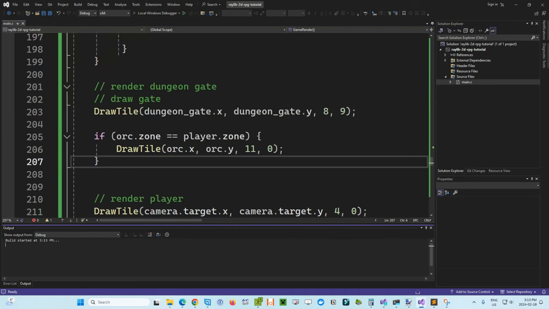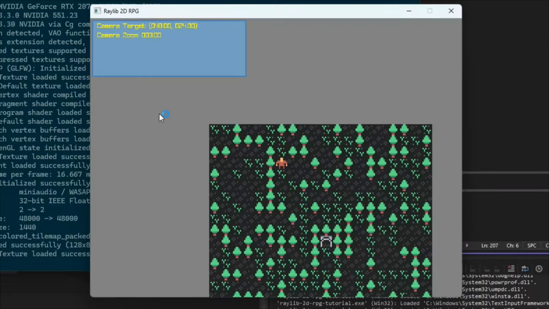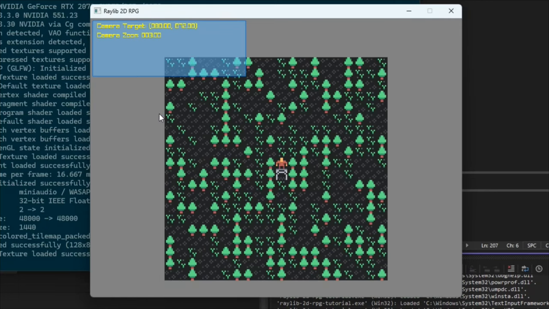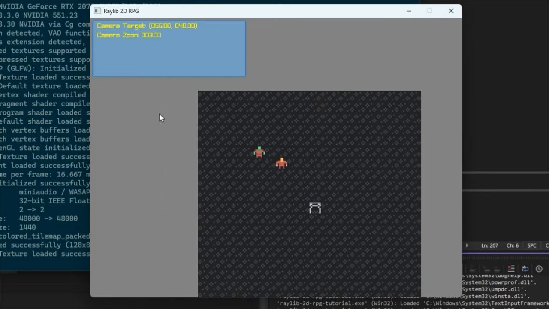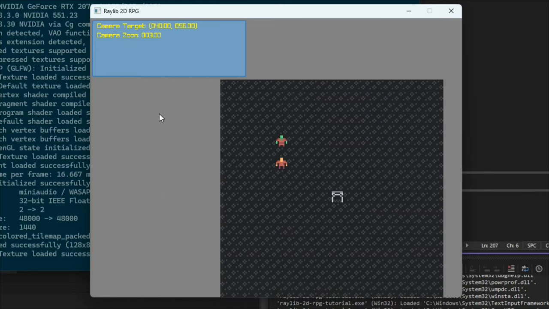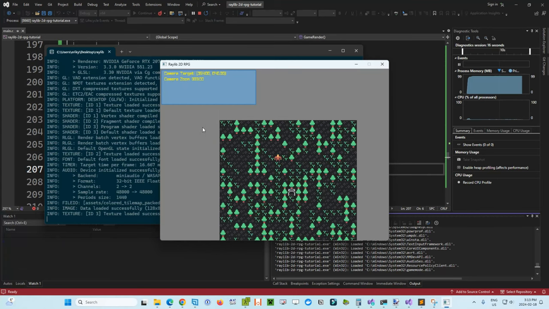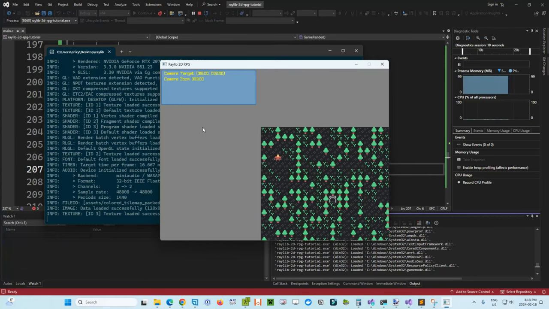Okay, so let's go ahead and run this. And okay, so notice how there's no orc showing up here in the map. And if we go into our dungeon, we should see the orc right here, which we do. Perfect. So we can run through our orc. Our orc doesn't move. But at least he's only drawing when we're in the dungeon.